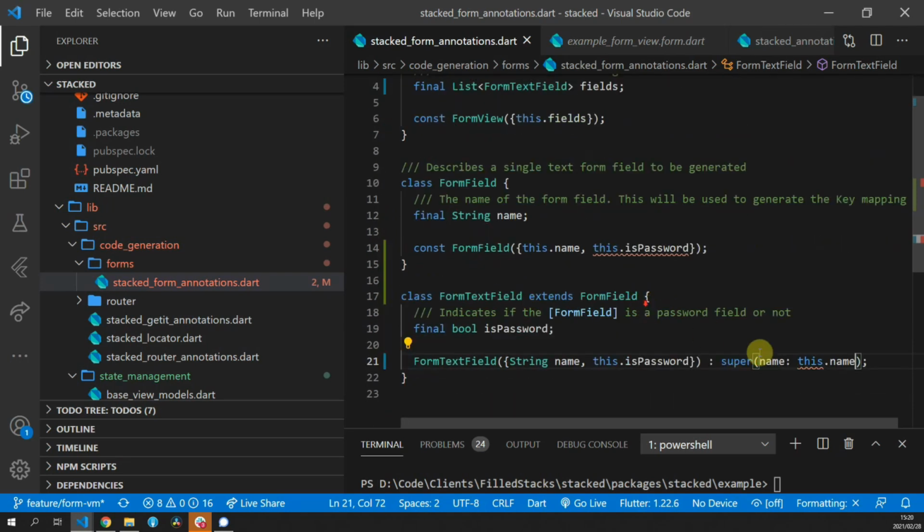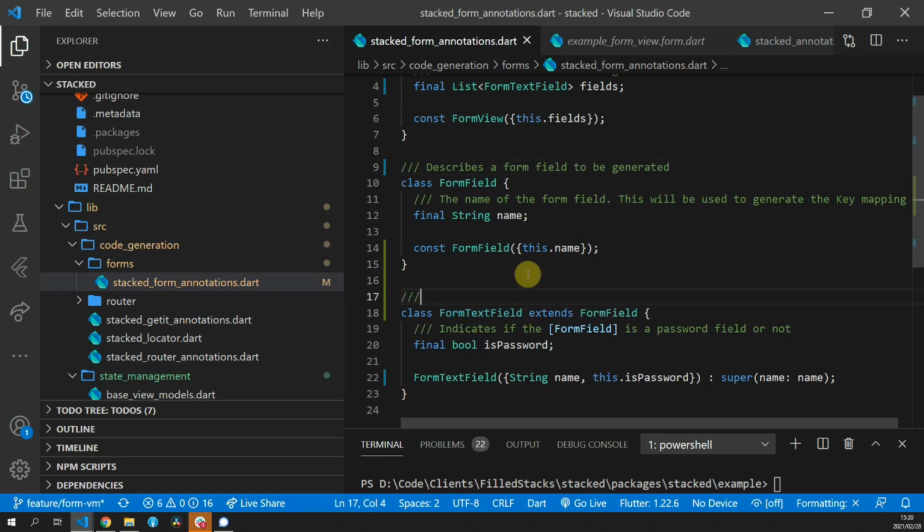And while I was working, I had a little crisis with the naming again. I didn't like that the form field class name was clashing with something in Flutter itself, and so I changed it to form text field instead, and the form text field actually inherits from an internal class called form field.